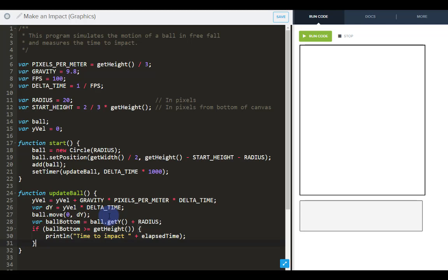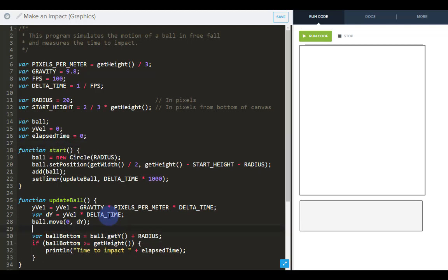If you noticed, we used a variable called elapsedTime as part of the argument to our println command. We'll want to define this variable at the top of our program. We'll be using it to keep track of the time it takes for the ball to hit the ground. Let's initialize it to 0 at the start of the program. In the update ball function, we'll need to add delta time to elapsed time each time the function is called.